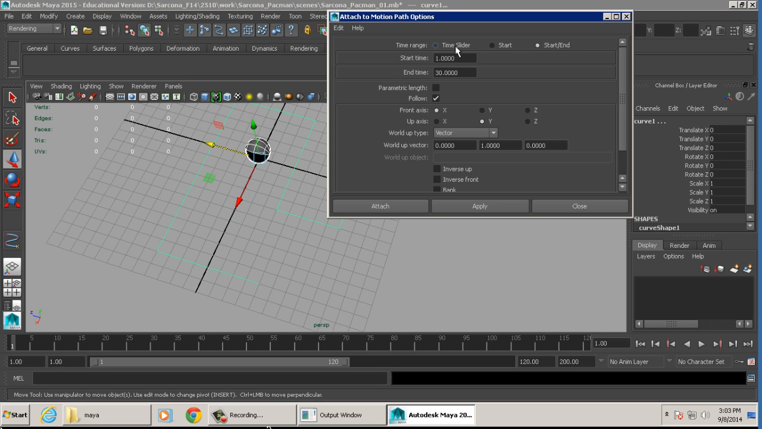Okay, we're going to do start and end, but we're going to set this to be 200. Okay, the one that I showed was at 120 frames, and I think he goes a little bit too quick. So we're going to set it to 200 and he'll go a little bit slower. There's also stuff in here like follow. We want to make sure that's checked.